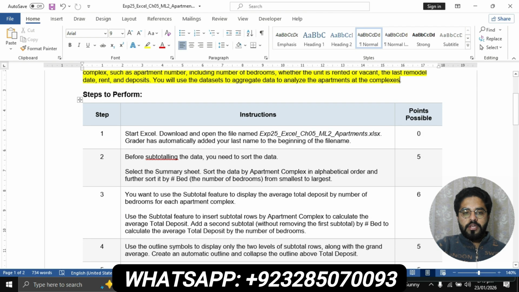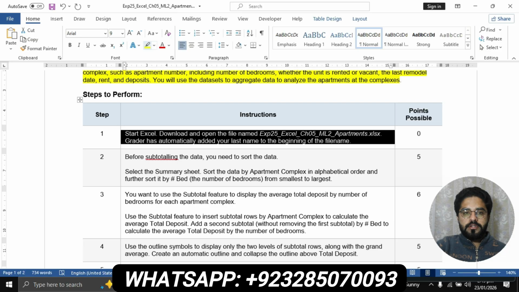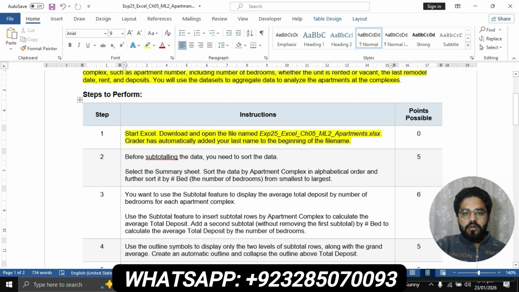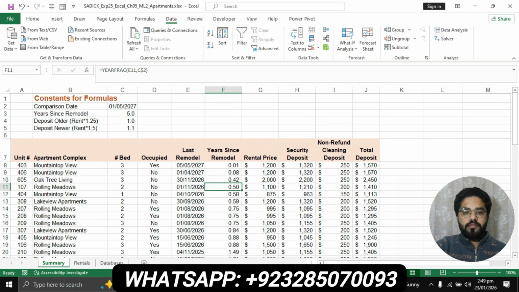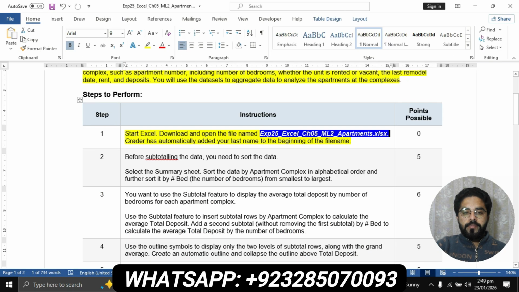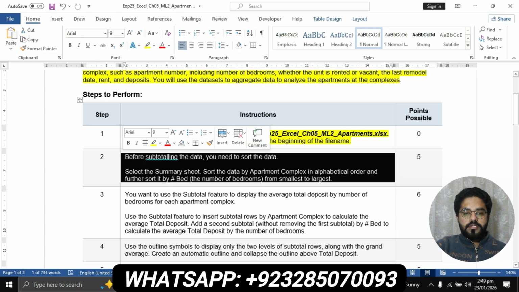Now we will move to question number 1. Question number 1 is to start Excel, download and open the file named exp25 Excel Chapter 5 ML2 Apartments. Grader has automatically added your last name to the beginning of the file name. Basically, in this question, you will have to download this file from the Pearson MyITLab dashboard. I have already downloaded this file. Here is the file I have already downloaded.